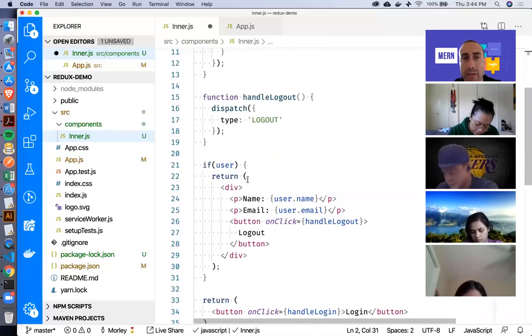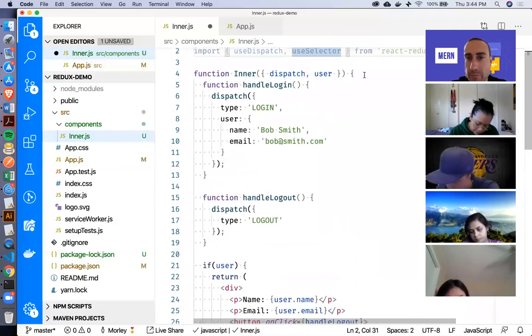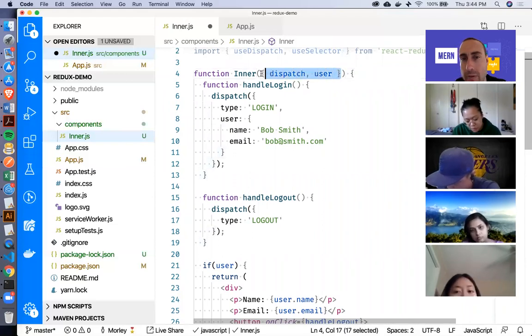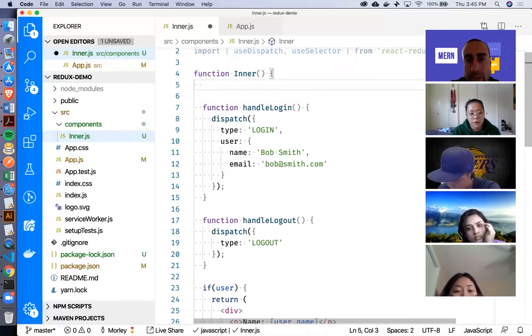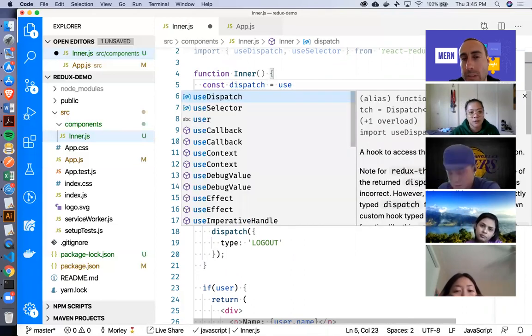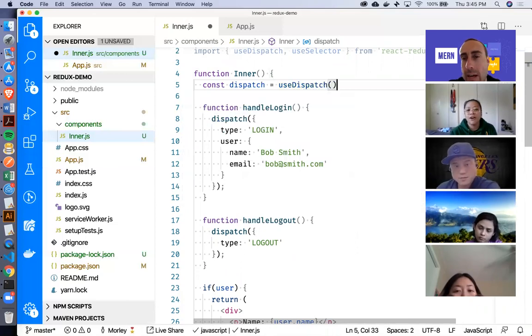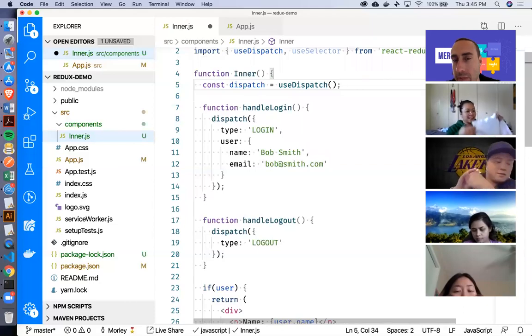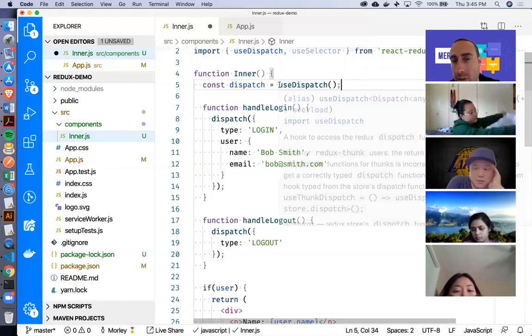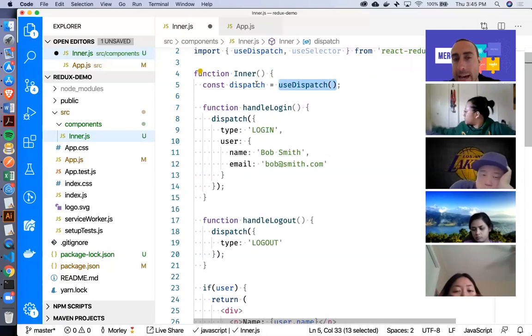So let's use those down here inside of my component. Rather than taking these guys in as props, I'm not doing that anymore. I'm now going to get them through hooks. So I'm going to say const dispatch equals use dispatch, and I have to invoke that function to get a hold of it. So by calling this hook function right here, I get access to the actual dispatch function that I needed.